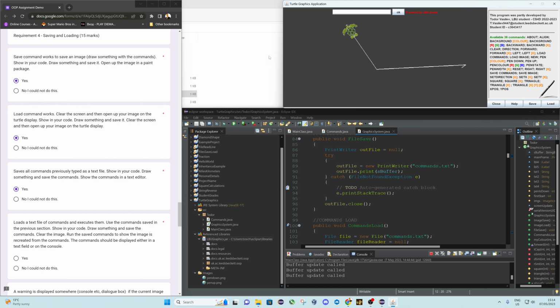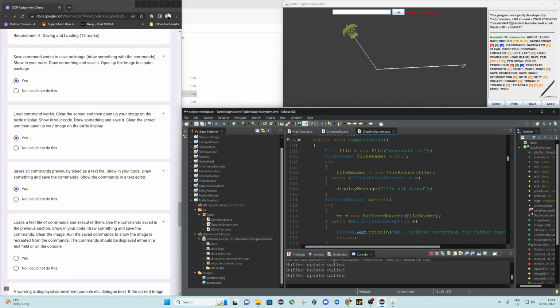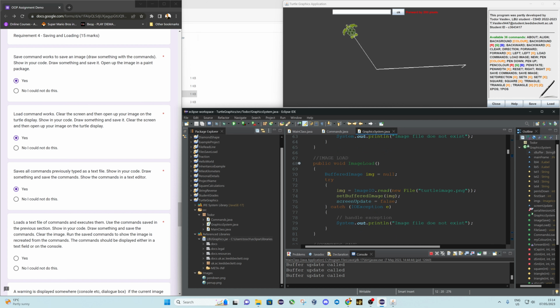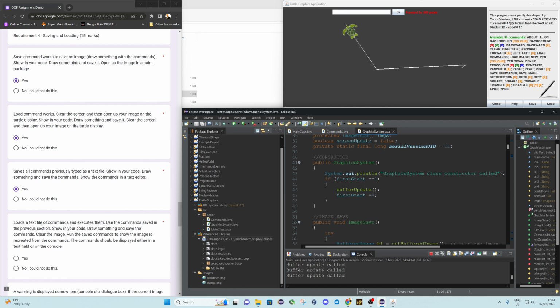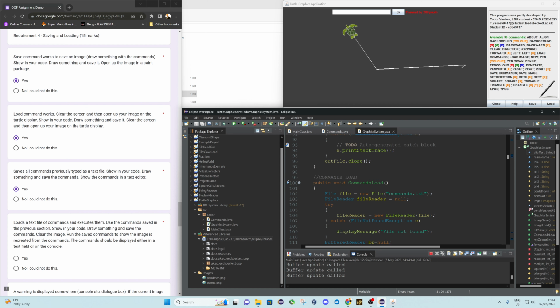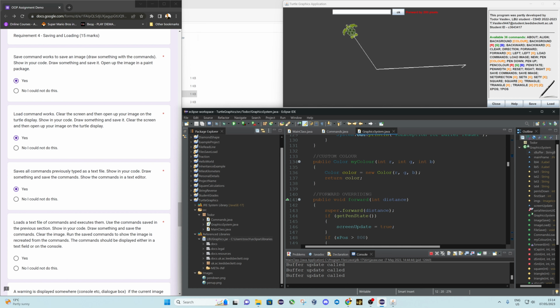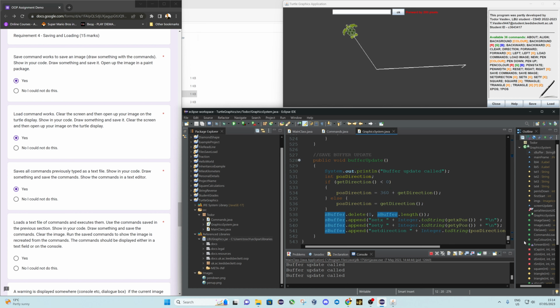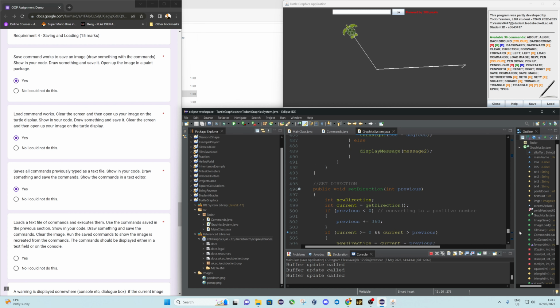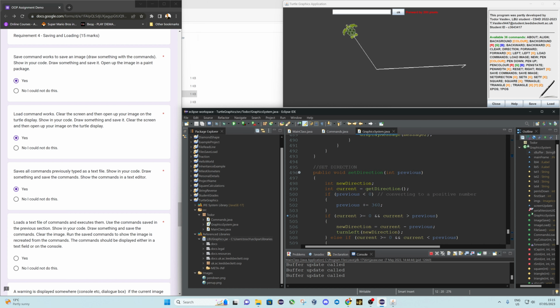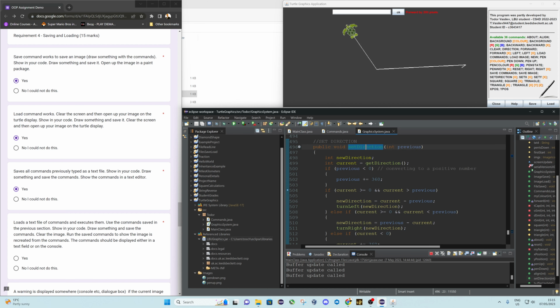So that is thanks to this extra method that I've created called set direction, I believe it was. Command custom color font right at the bottom. Set direction. There we go. So this is how we've done it.